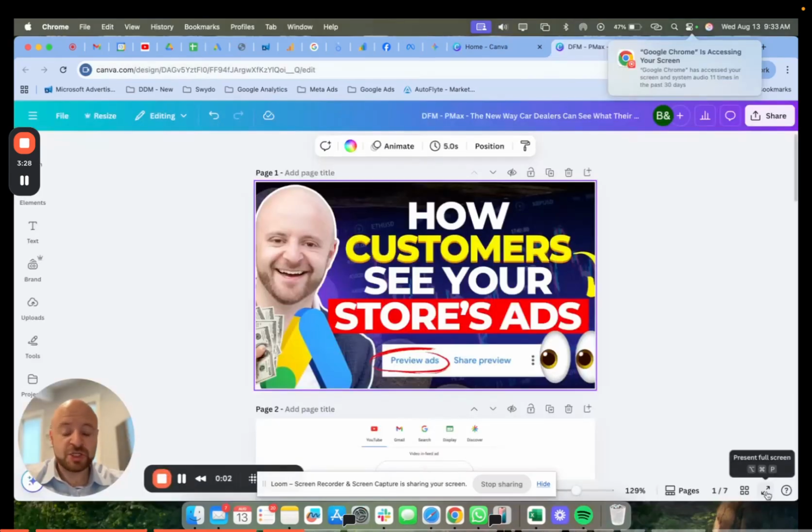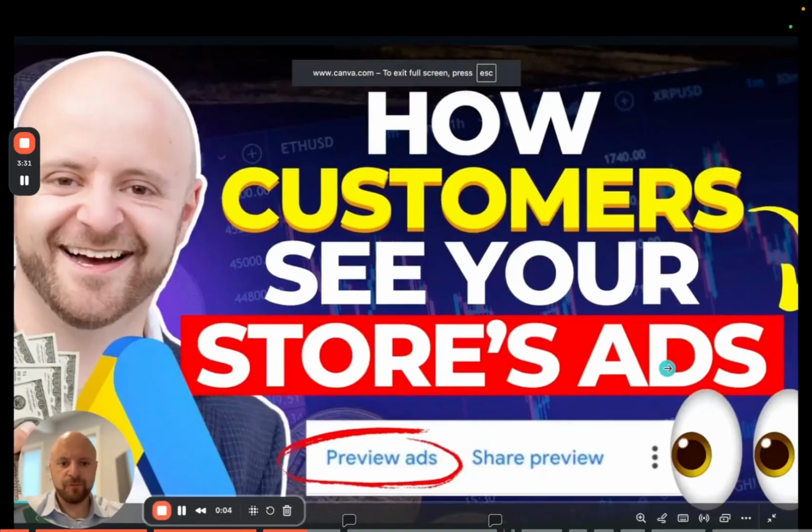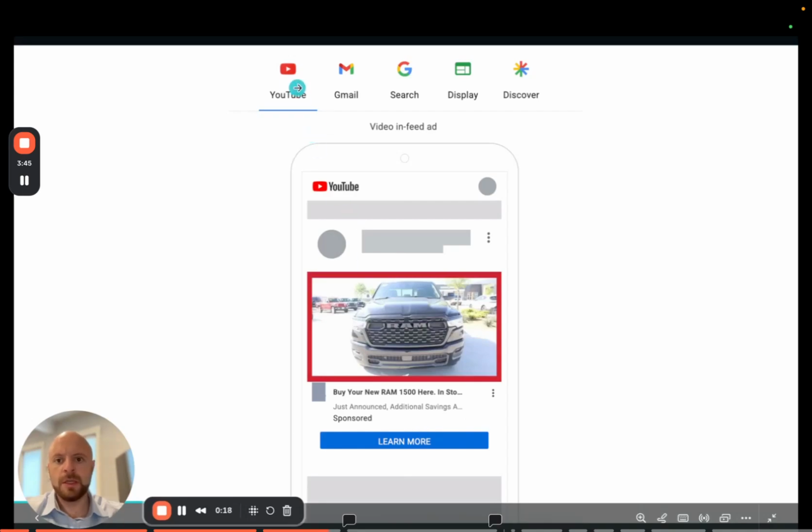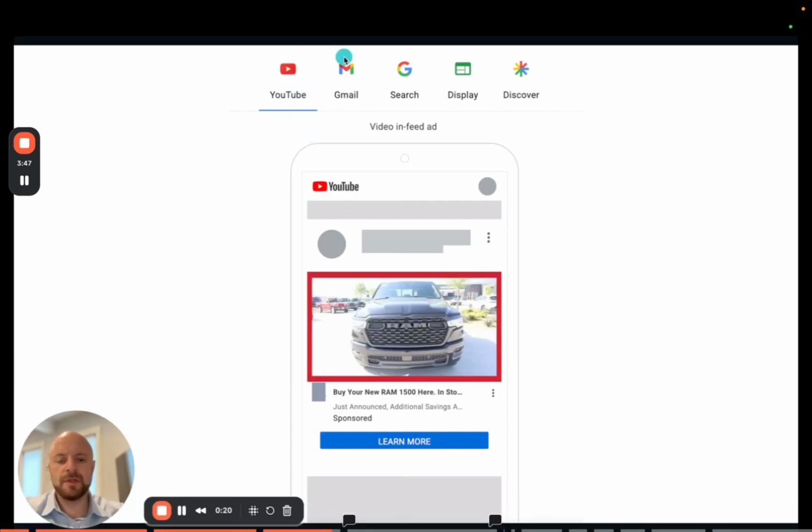All right, so let's look at the different ads that we have here, right? How customers see your store's ads. So here's one, YouTube, right? This is a video ad. This is the actual vehicle. Buy your new Ram 1500 here. Just announce additional savings. Learn more. So look at the top here. We have YouTube, Gmail, search, which is classic Google search, display and discover.